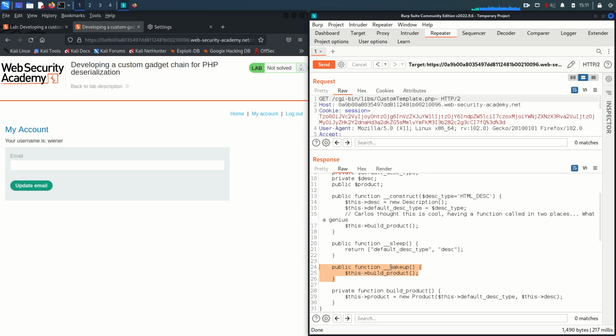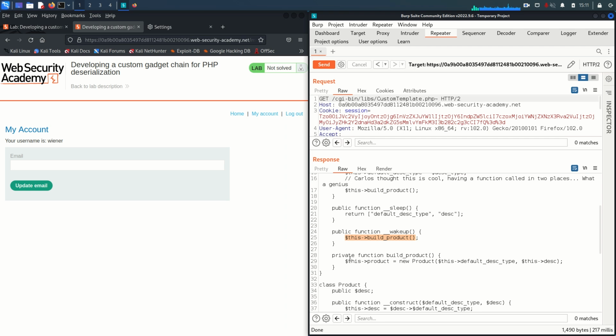Here another magic method is being used, __wakeup, which is called automatically when the object is unserialized. At the end, you can see it calls the build_product function, and this is where the exploitation will occur. This is the build_product function, and it creates a new product, but this new product will contain only the default_desc_type property and the desc.